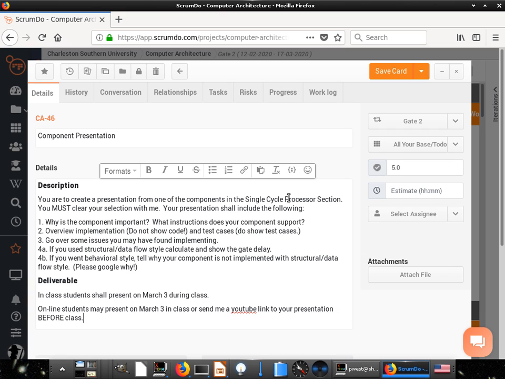Then an overview of the implementation, don't show code, and some test cases. You can show your test cases if you want to, but make sure you tell me how you tested it so you can prove that you understand how it works. And some issues you found while implementing it. You're going to have some issues, even on the sign extender.